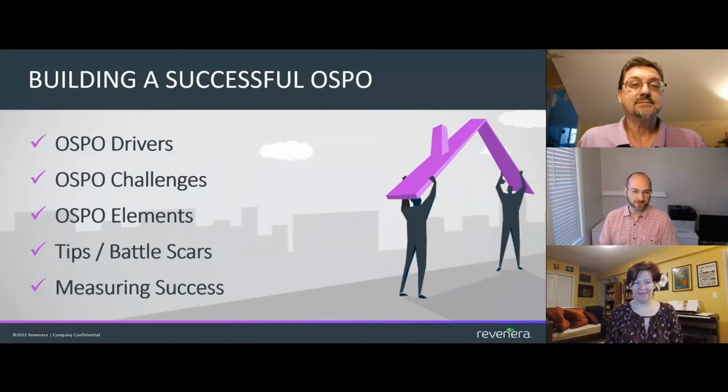So OSPO drivers. So let's, I guess, start off by talking about, well, why would somebody establish an open source program office? What are some of the internal reasons to do it, and what are maybe some of the external forces that would drive a company to do so? So, Rhea, if you want to get us started.